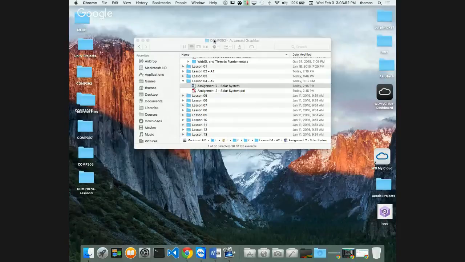What I was talking about just now was assignment 2, which is the solar system assignment. There are some interesting new challenges you've been given. Let's see how you handle them.